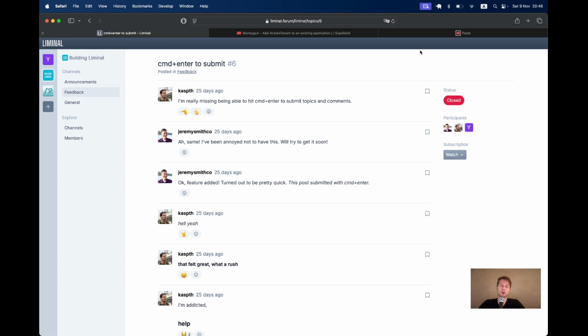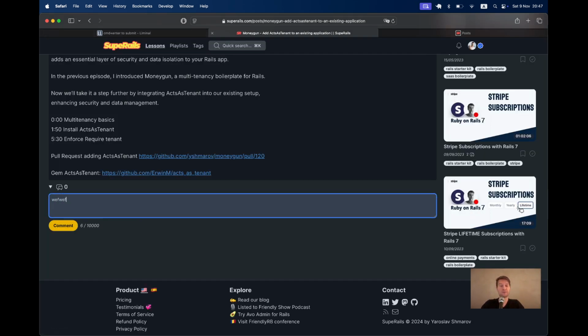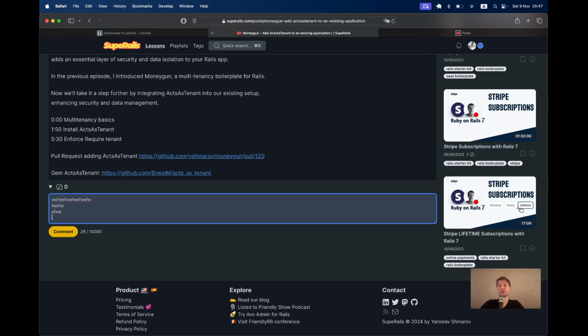Once upon a time, I was browsing a forum thread and I noticed a suggestion. Casper suggested Jeremy add the feature of submitting a form by clicking Command Enter. Actually, this is a popular feature in many applications of the modern web. You would be filling in a form, typing something, and by clicking Command Enter, you would submit this form.